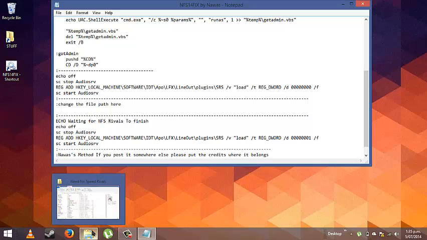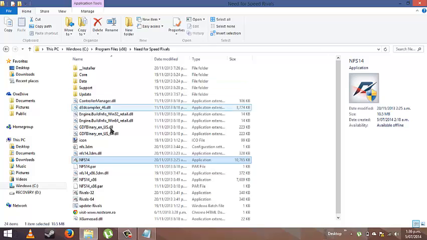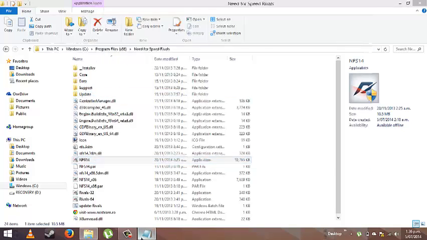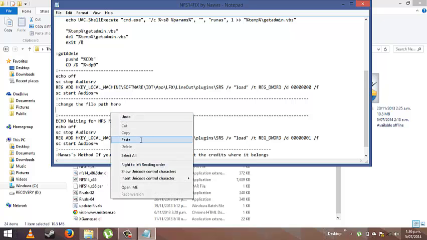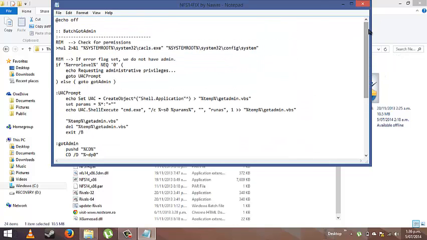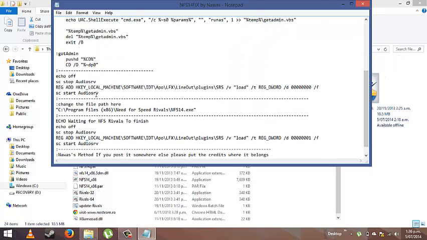Then what you want to do is go into your Need for Speed Rivals folder where the application is stored. Hold down Shift and right click. It's important you hold down Shift while you do this, otherwise it won't come up with copy as path. So once you've done that, it will come up with copy as path. Just click on that and it will copy it, then paste. So this is where this bat file, or soon to be bat file, will run the game from.